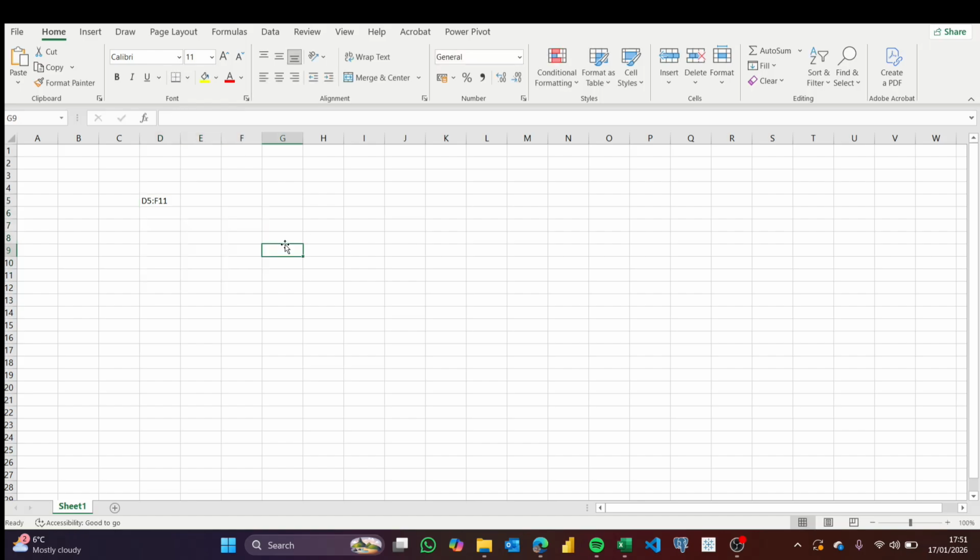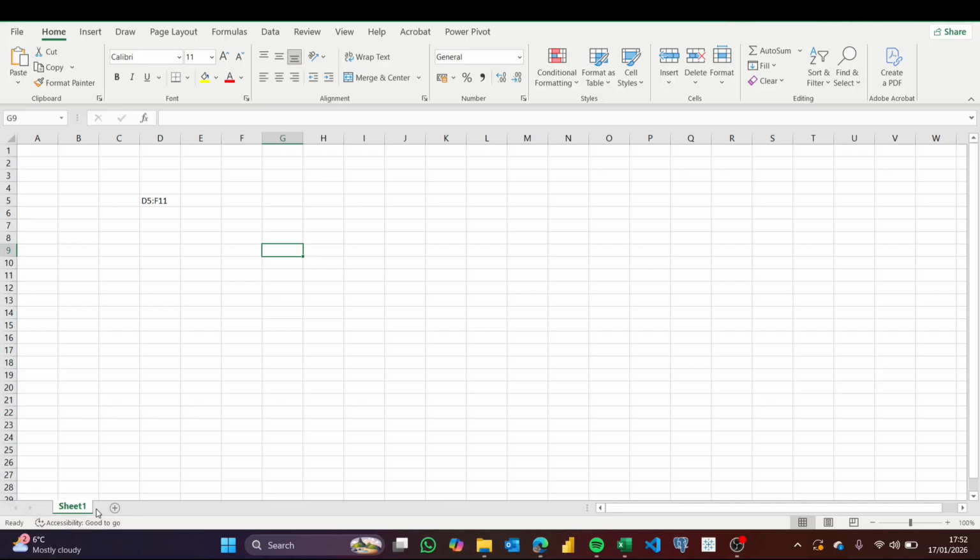Also, if you go down to the bottom of the screen, you see Sheet1. You can open as many sheets as you want. This is Sheet1. If I click on this plus icon, it opens up another sheet.